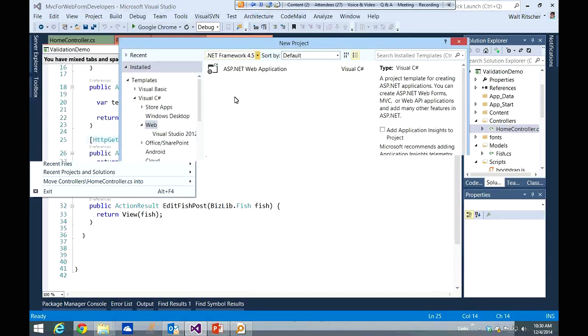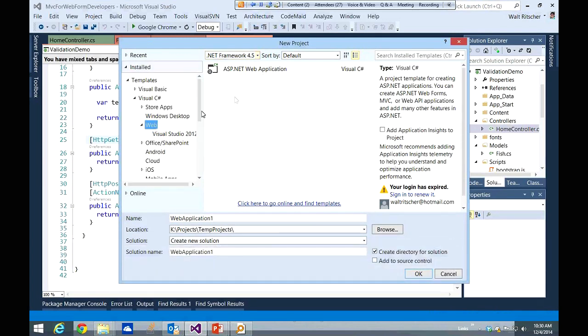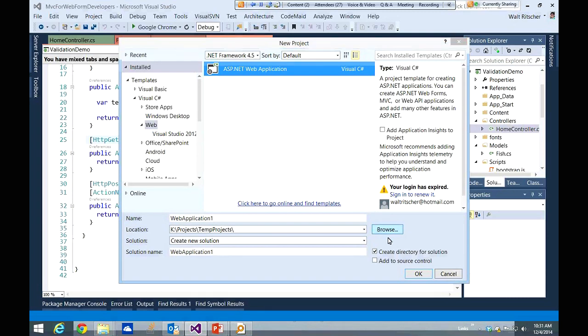All right, so I'm going to be working with the 4.5 framework. I'm going to be working with web. I'm going to choose the Visual C# web template. When you create an application, there's only one choice in here. This is the idea of One ASP.NET. You basically say, I'm going to build an ASP.NET application. And then you click OK.